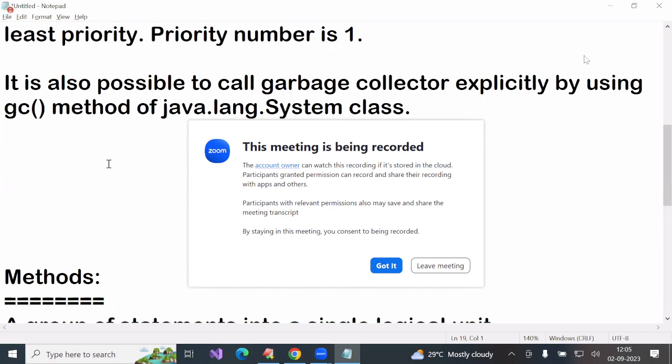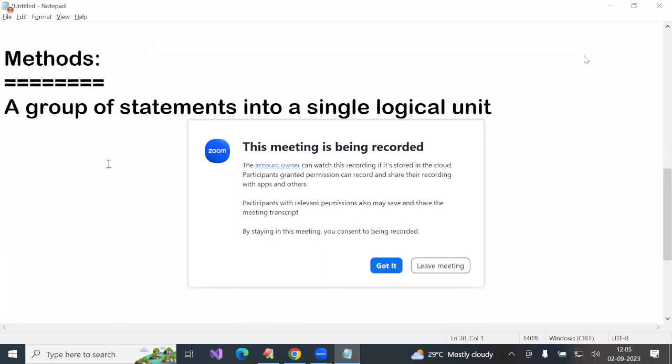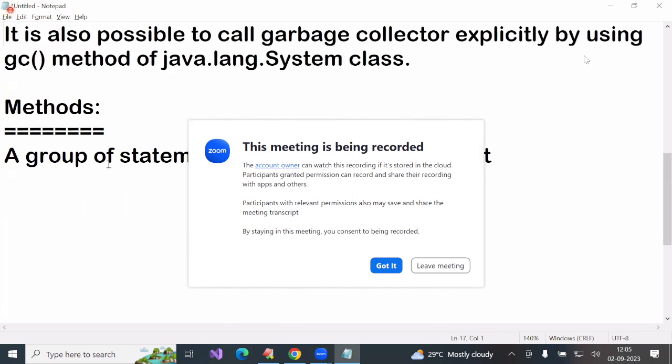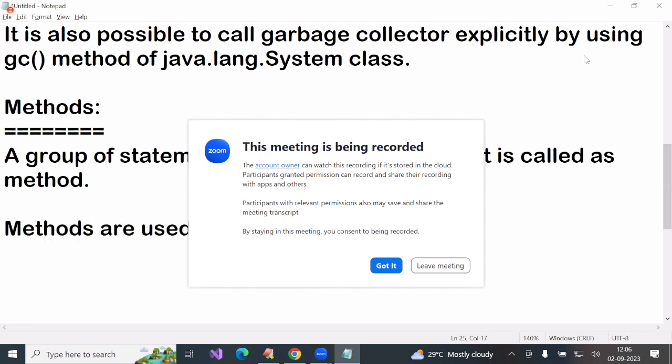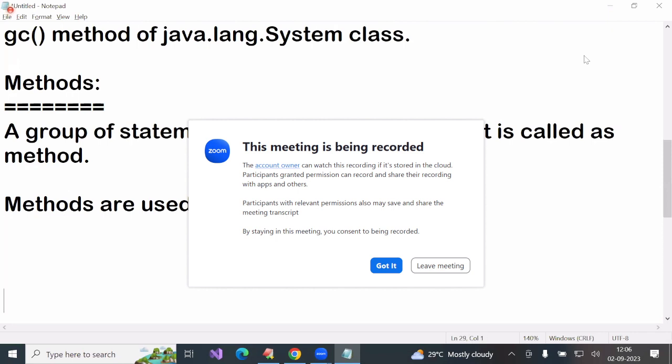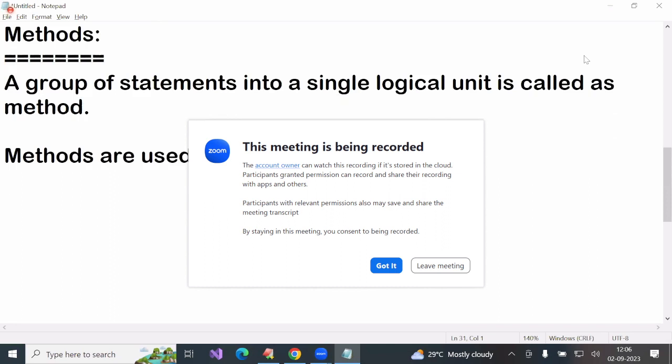Next, methods. A group of statements into a single logical unit is called a method. Methods are used to perform a task.